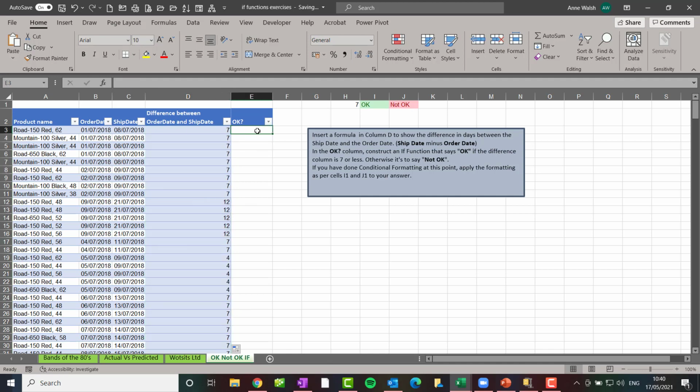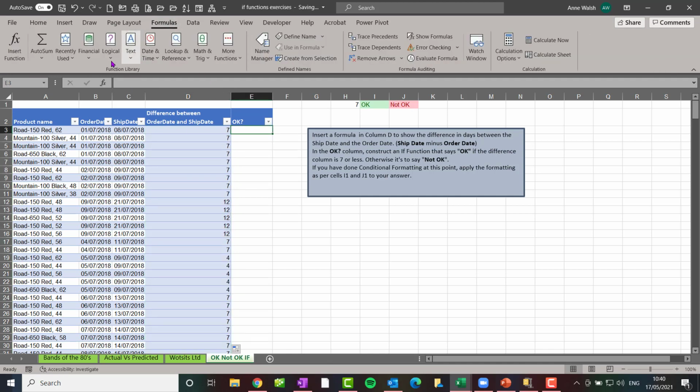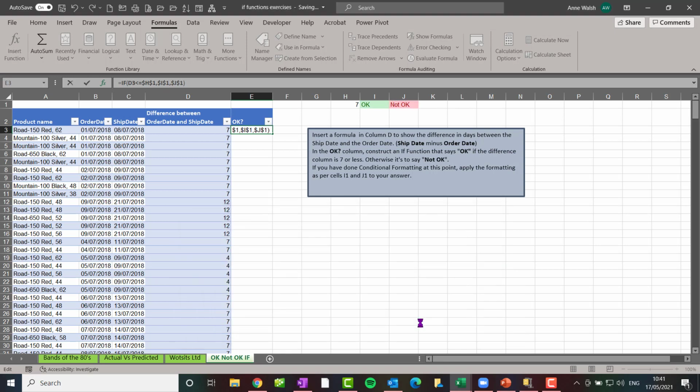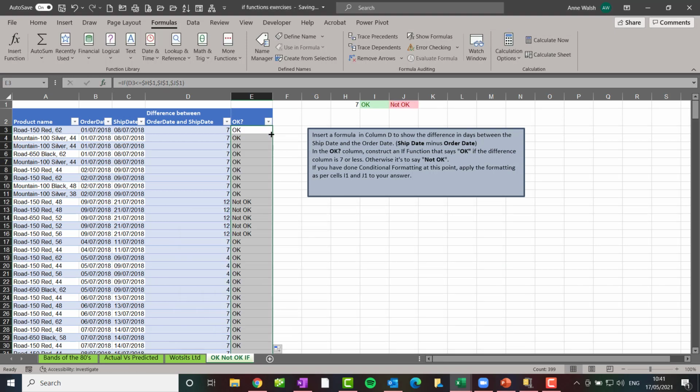And then my question is going to be, for this one, Formulas, Logical and IF. So if the difference one here is less than or equal to my 7 up here, F4, if that's true, it's going to be OK, F4 again, not OK, F4 again, and then click OK. And then you just double click on the corner to copy it down.